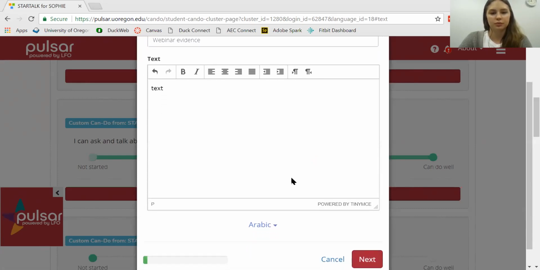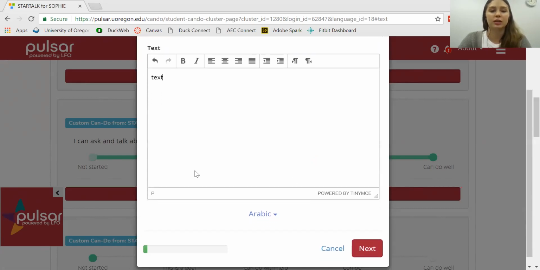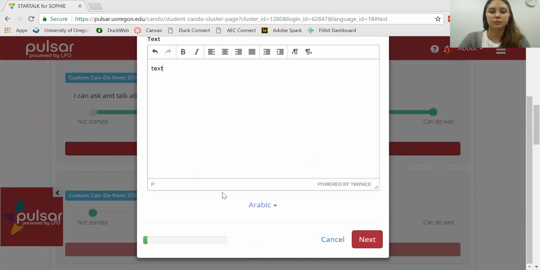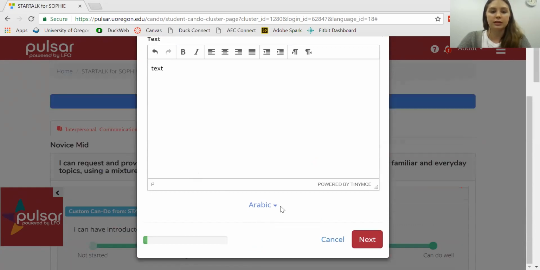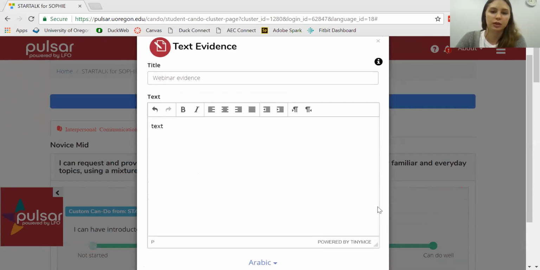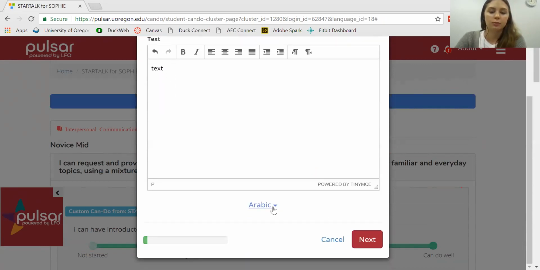We're just going to put in the word text, but in reality, a student would fill that up with whatever evidence they have. Then you can see here, this is where their languages are. Arabic is the language for this student, who is part of the student's group, so it's the only option.